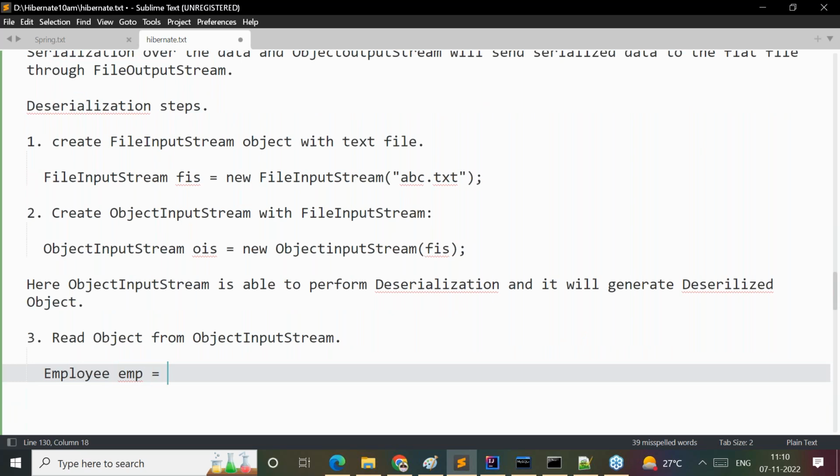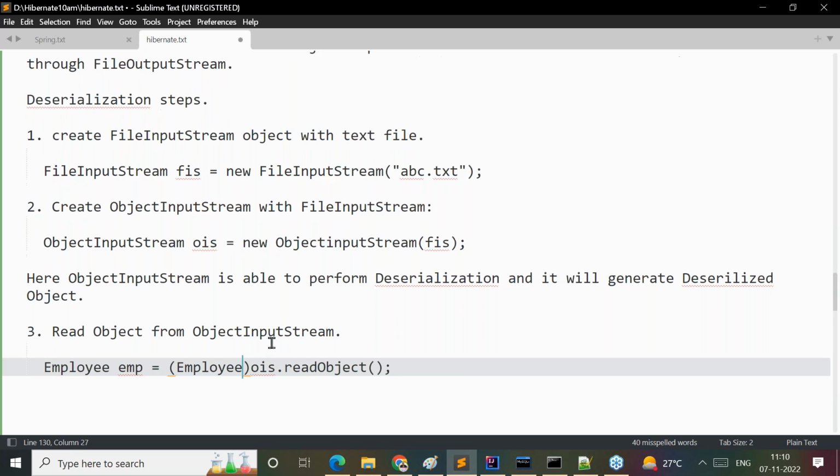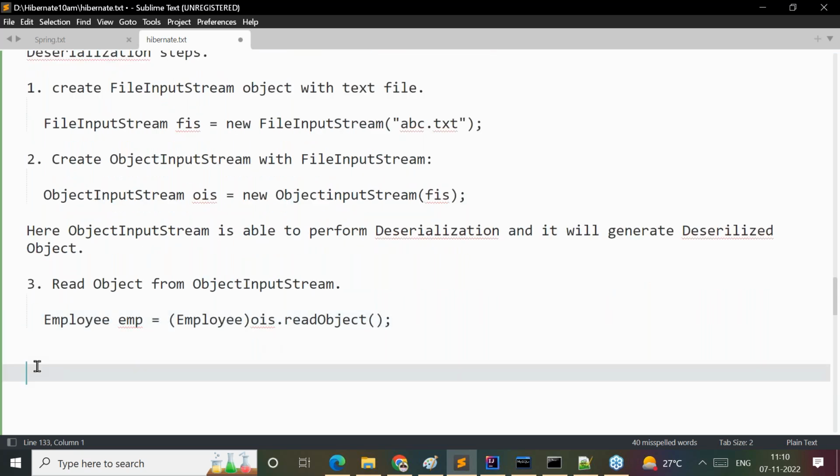For this purpose, we do: Employee EMP is equal to object input stream dot readObject method. This readObject method returns the object in the form of Object type, so typecasting is also required. That's enough. By using the ObjectInputStream readObject method we are able to perform the deserialization process. Are all of you getting my points or not?